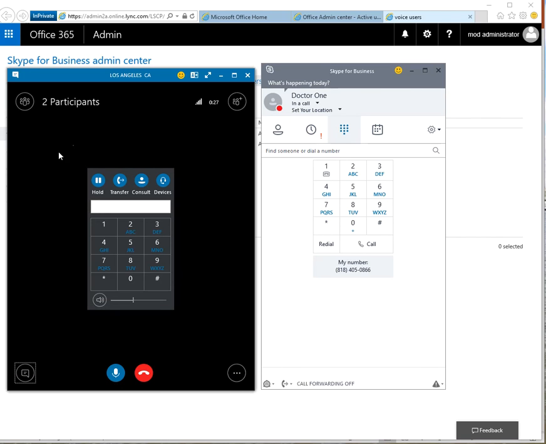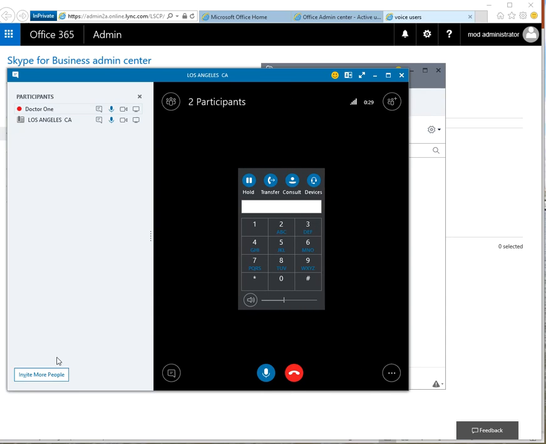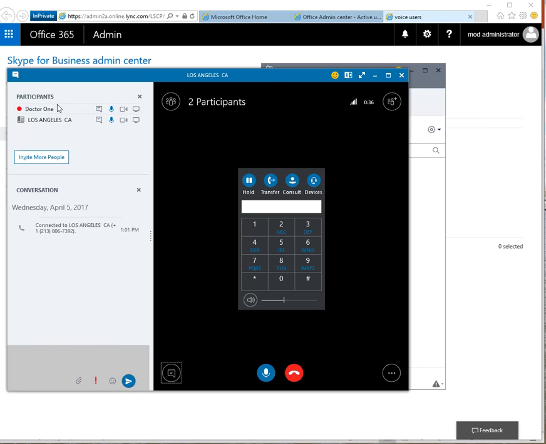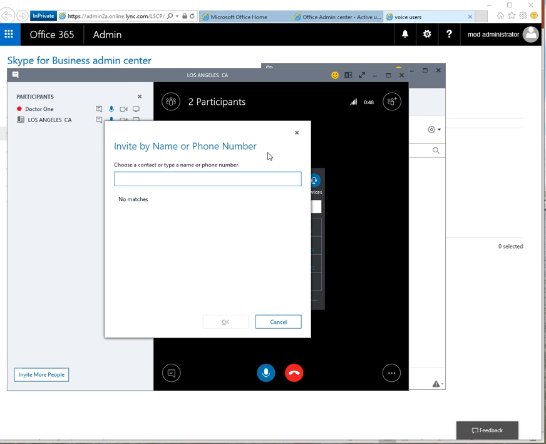You can resume the call. You can add more people to the call, invite more people. You can do IM, instant messaging, to the team that you are chatting with. Right now it's not enabled because both users are not on computers. One is actually a desk phone, so it doesn't have IM capability. You can add any other phone numbers you want to invite into the same phone conversation.